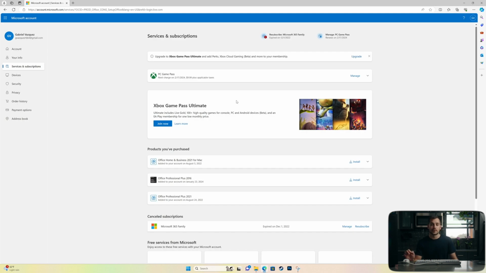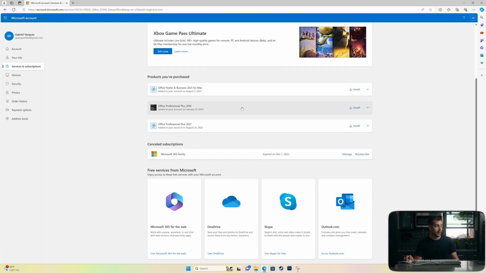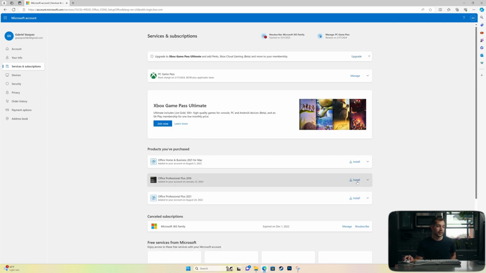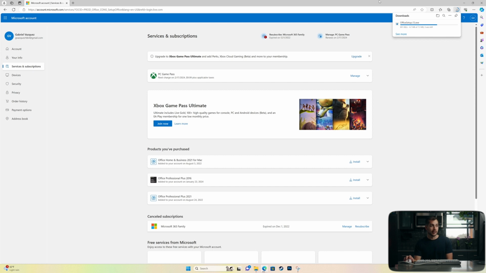And it's gonna take us to account.microsoft.com. So this is where it differs a little bit from the old process. We're gonna see the product that we've just redeemed, in this case, Office Professional Plus 2016, added to your account today. And then to the right of that, we'll simply click install. Choose a language and version. We're gonna leave this as default and we'll press install again. And it's gonna download this office setup.exe.